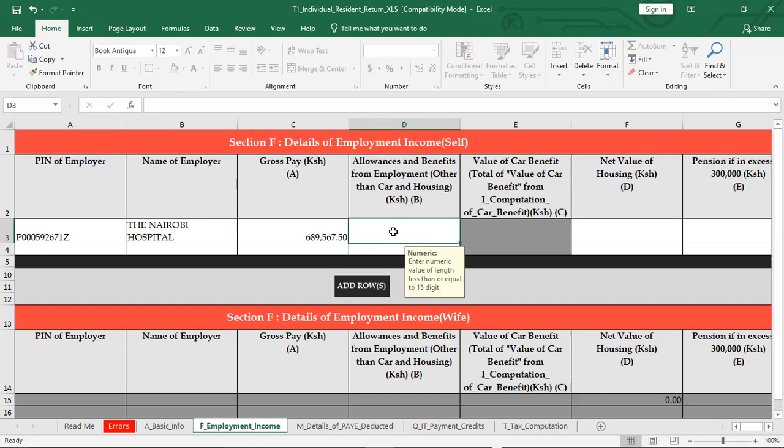Then allowances and benefits from employment other than car and housing. If somebody has those allowances, they can add them. It is normally given in the P9, but looking at this P9, there is nothing like that. Most of the people who have this are managers, cabinet secretaries, and so on. Those are normally the people who are given these allowances. For Esther, if she doesn't have, we say zero. Okay?